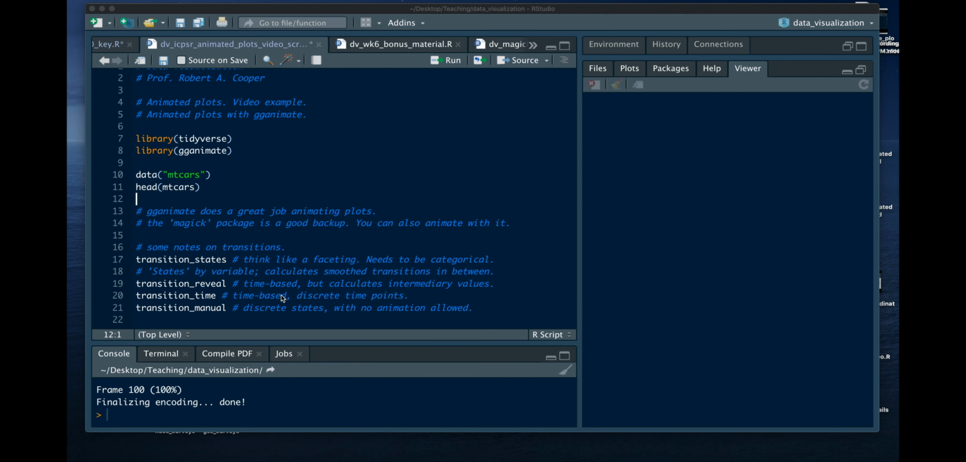So we've got a few choices, and here's how it goes. You set up a ggplot, pretty much like you would have anyway, a static version of it. And then you're going to add some extra code onto the end that's going to turn it into an animated plot. And it starts with the transitions. So we have transition states, transition reveal, transition time, and transition manual. And these are all slightly different.